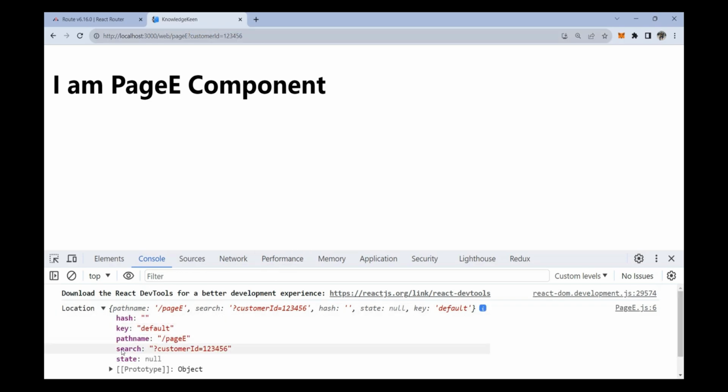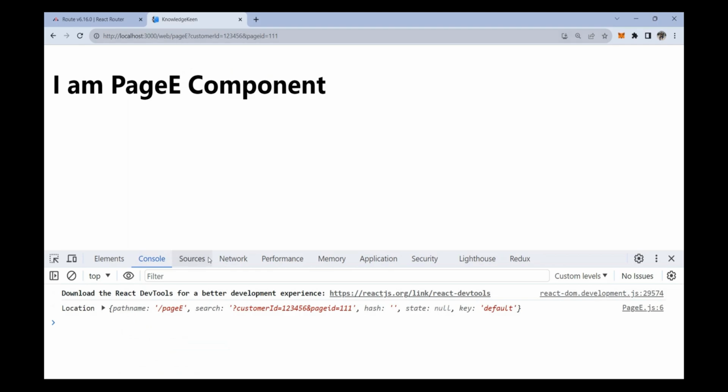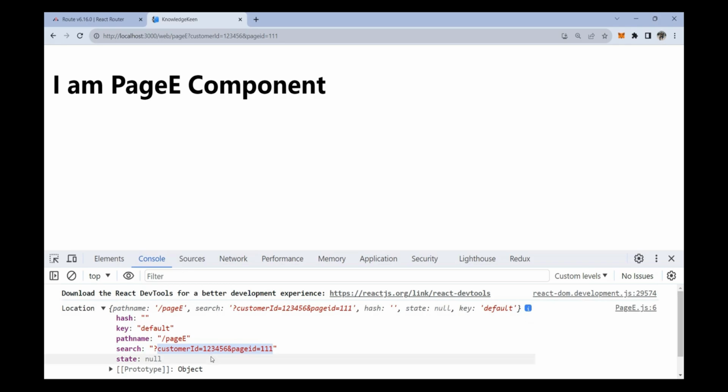Yes, if you see the search, it will hold all the add-on parameters, basically the query parameters that you have in your URL. I can have multiple, right? If you know how to pass query parameters, the first parameter is always a question mark, and the second parameter is always an ampersand. I'll say page ID equal to 111 something. See, it is going to hold all these parameters. Now there are various ways you can take this string, you can just split it and all of that, but there is a good approach to this as well.